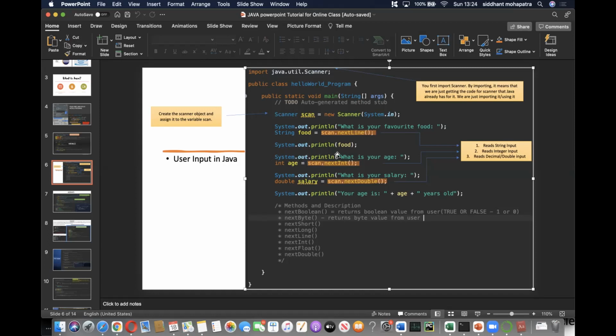System.out.println, what is your age? That's what the computer asks. And int age equals scan.nextInt(). nextInt means it will scan the integer the user enters. Now, enter your salary. System.out.println, enter your salary, double.